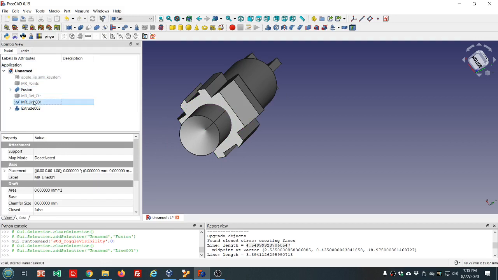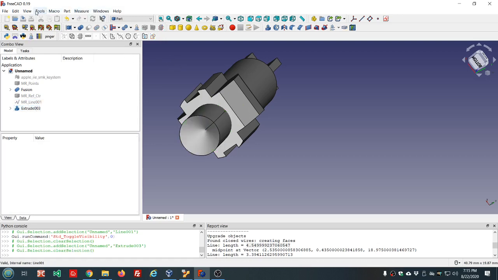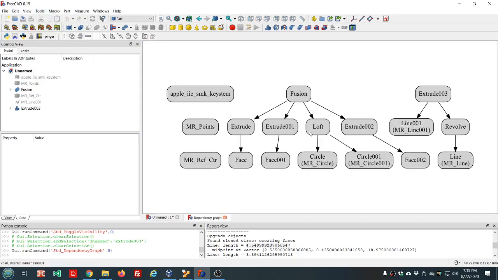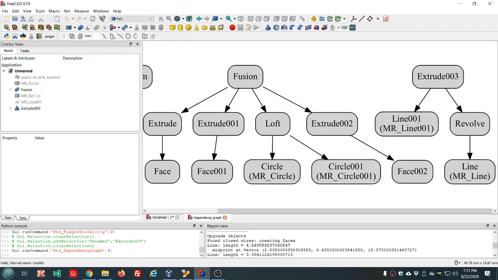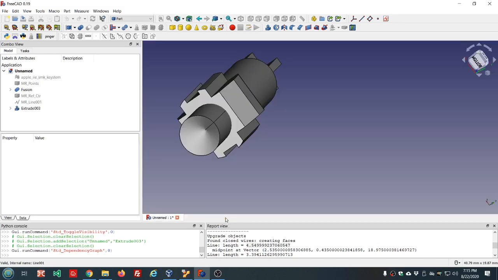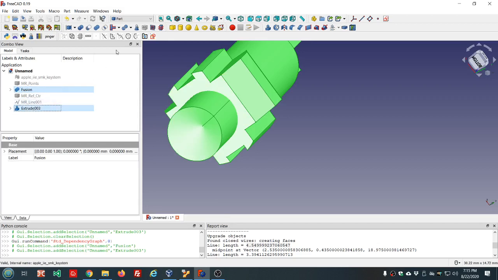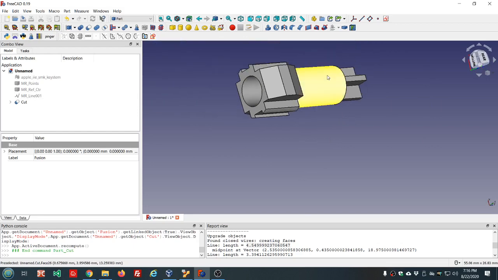And we'll need to keep that line as part of the project, because that's now something the extrude object is depending on. Let's look at the dependency graph. You see extrude depends on the revolve and this line here. So we cannot delete that line. So we select the fusion and then the extrude and do the cut. And now our object is complete.